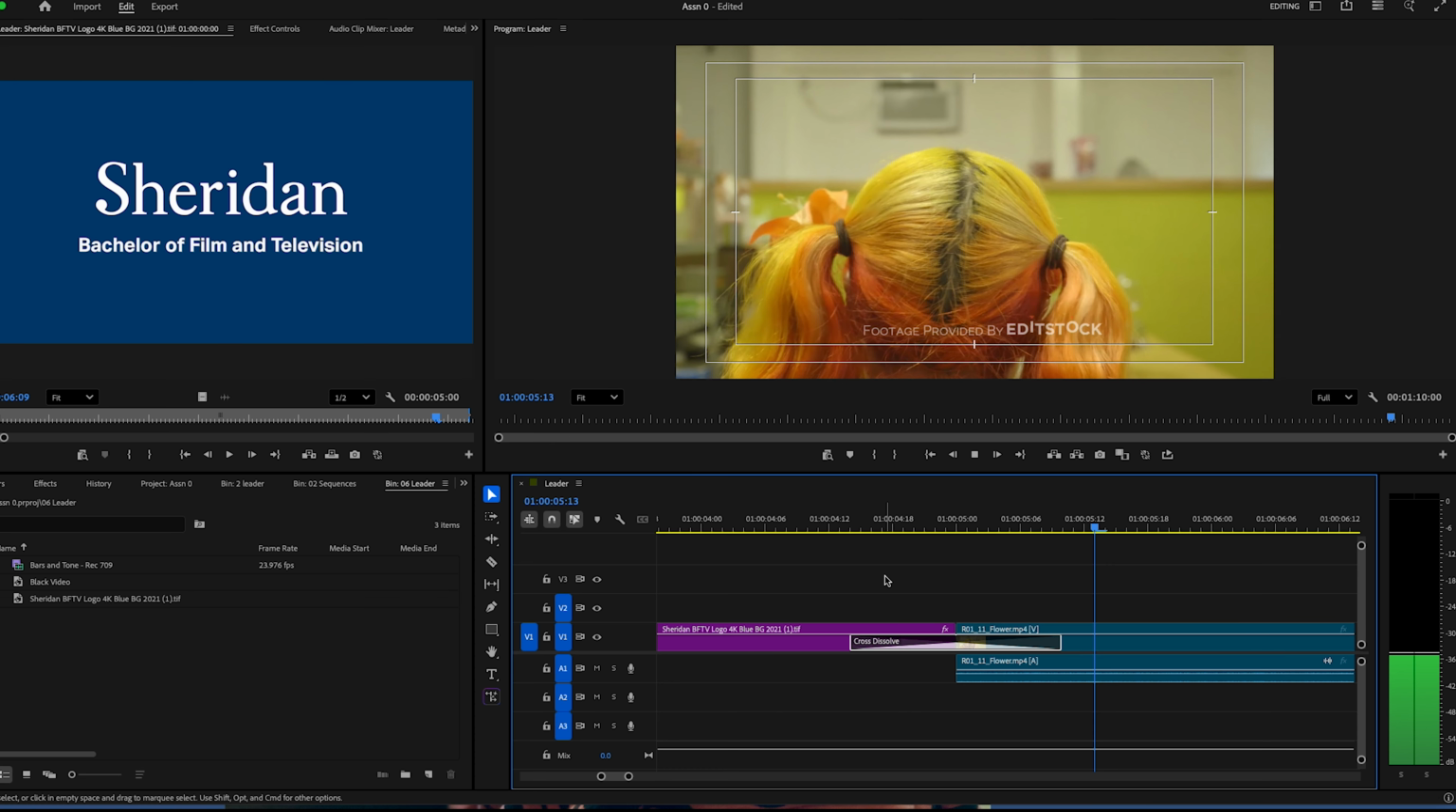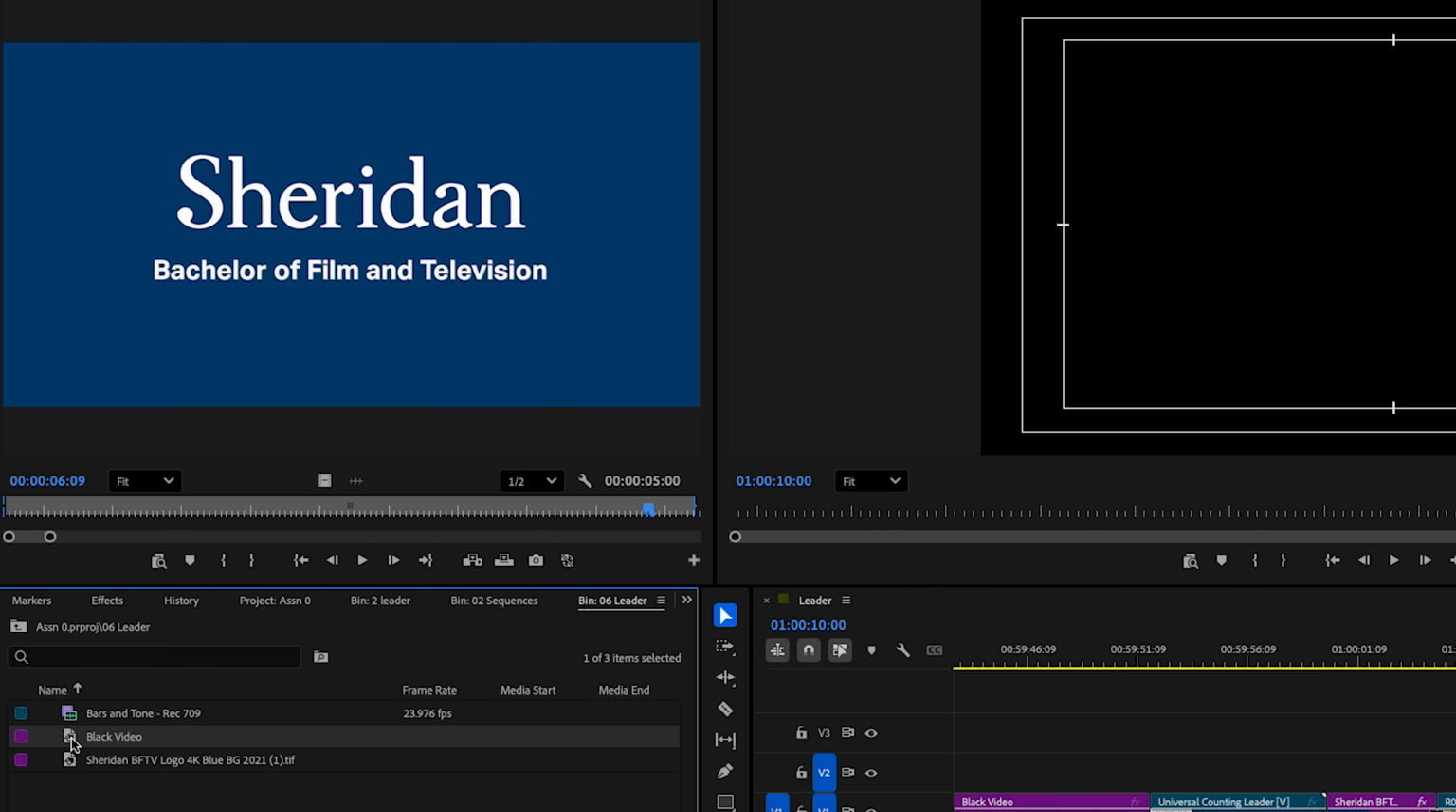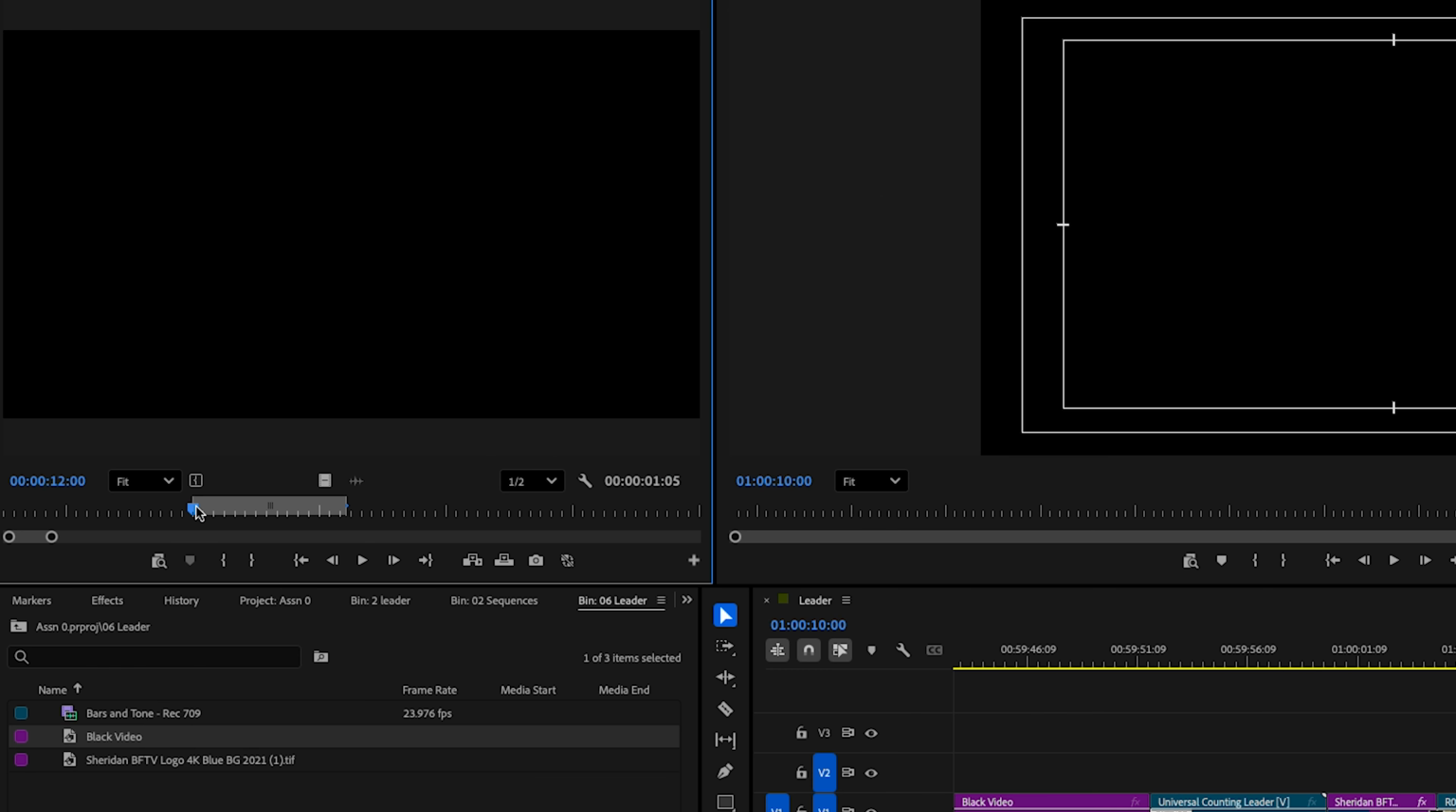Next, at the end of your film, we're going to add 2 seconds of black video. Double-click black video to put it in the source window, press in, add 200, press enter, go back one frame, put an out, overwrite it into your timeline.